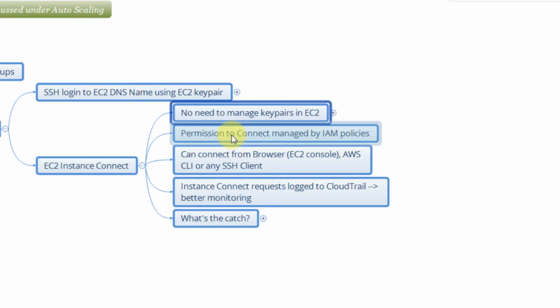You can set up permissions in IAM for specific users to be able to use the Instance Connect feature to connect to an instance. And you can connect from a browser. You can use the AWS CLI to connect, or any SSH client to connect to EC2 using this Instance Connect feature. In addition, Instance Connect requests are logged to CloudTrail, and this helps you get an audit trail of all the instance logins, which you do not get with plain SSH login.